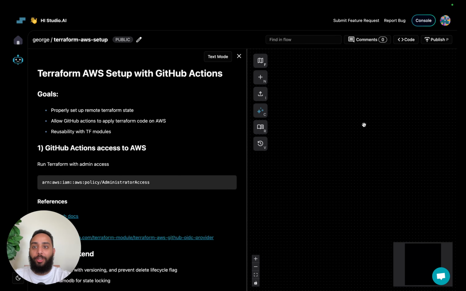Today we're going to configure GitHub Actions to be able to apply Terraform code by properly setting Terraform remote state, then allowing GitHub Actions to apply code, then make this whole thing reusable with Terraform modules.